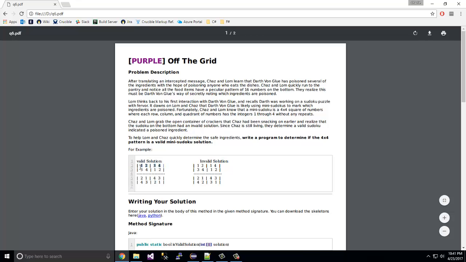So here we see 1, 2, 3, 4, here we see 1, 2, 3, 4, and on this row and on this row, as well as on each of the columns, as well as on each of the chunks. So this grid is a valid solution.